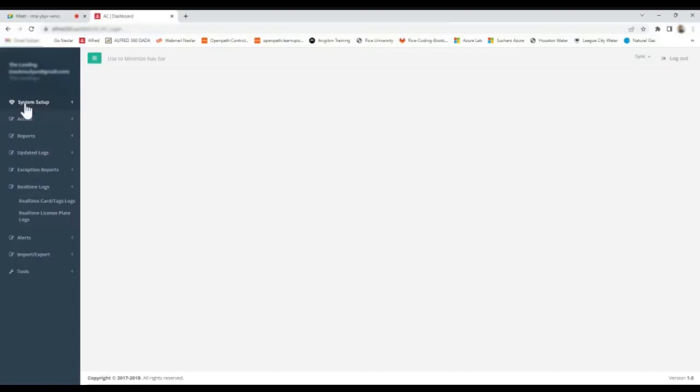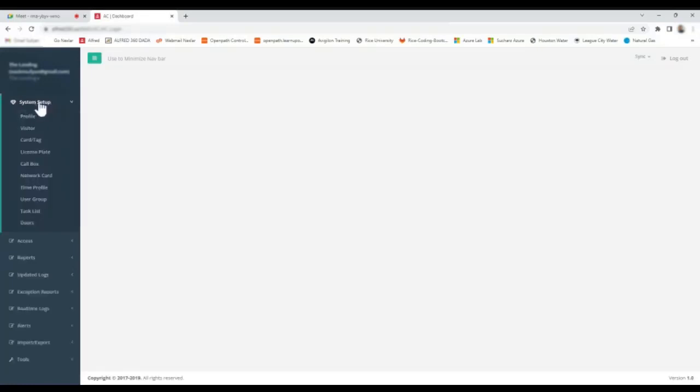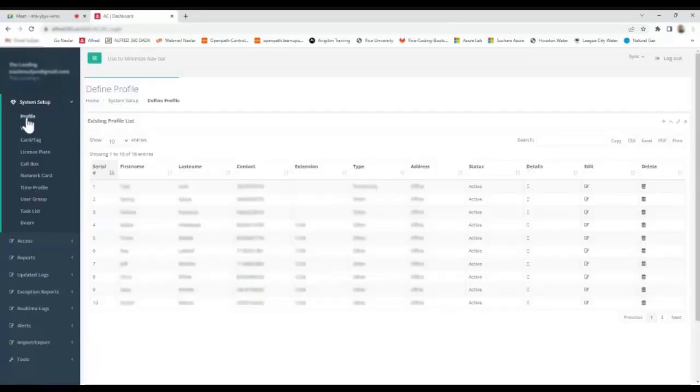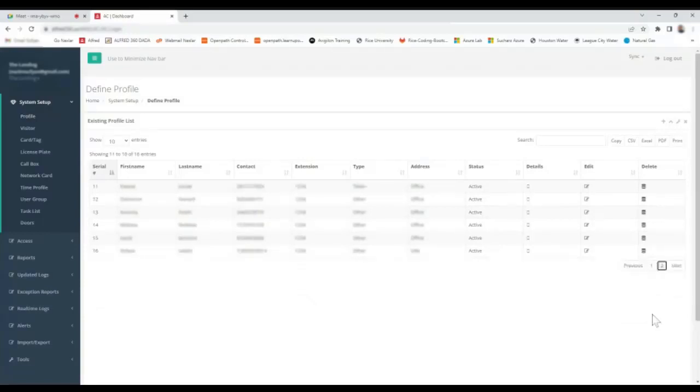That profile stuff is done on the very first tab, which is called System Setup. When you click the System Setup, you have multiple other functions. You're going to click on the profile over here. And you can see we have created some profiles before when I was working in the lending. We have 16 people in the list right now, and they are active.